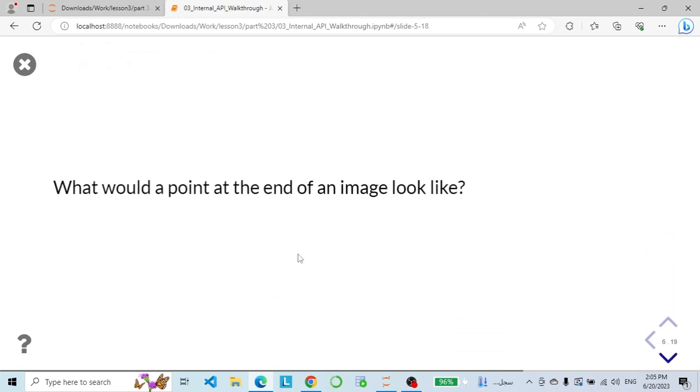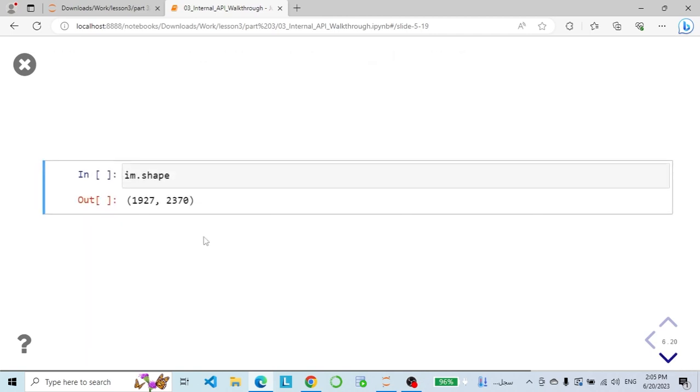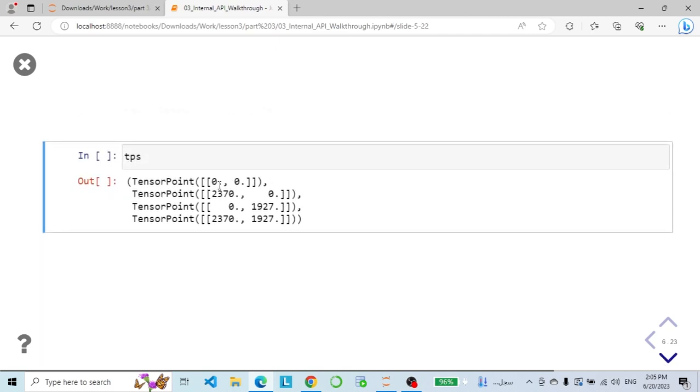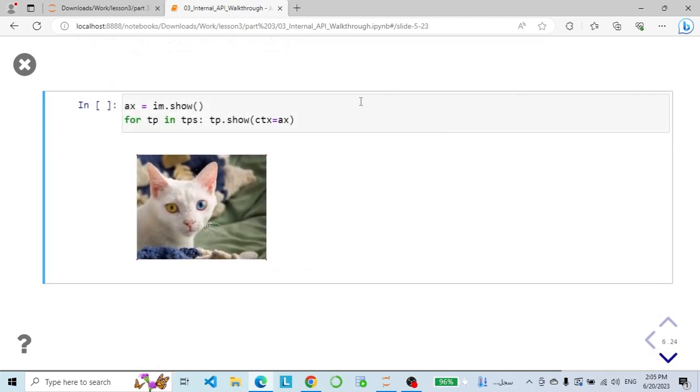Okay, so let's look at what a point at the end of an image would look like. Here we print the shape of our image again. These 4 points here are the 4 corners of our image. Then we pass our points to our TensorPoint.create method that we defined earlier, and here's our TensorPoints. Then we show our points on our cat image, and as you can see, our 4 points are in the corners.